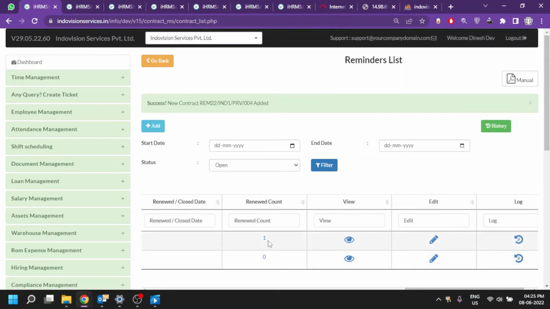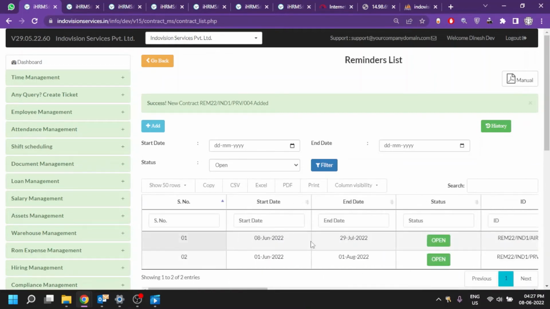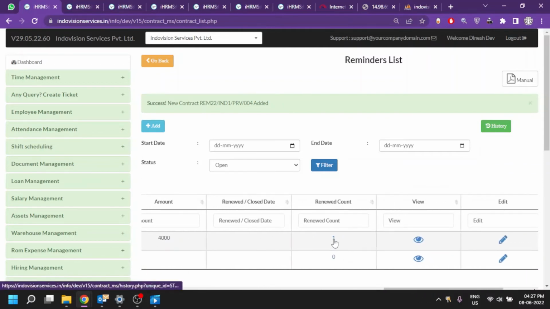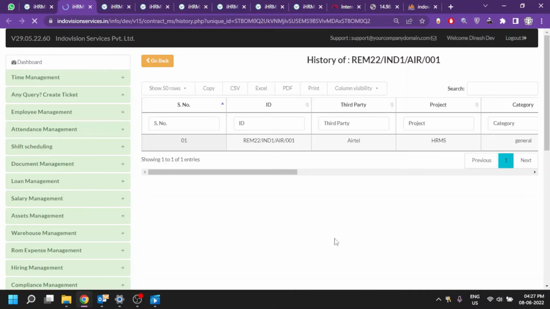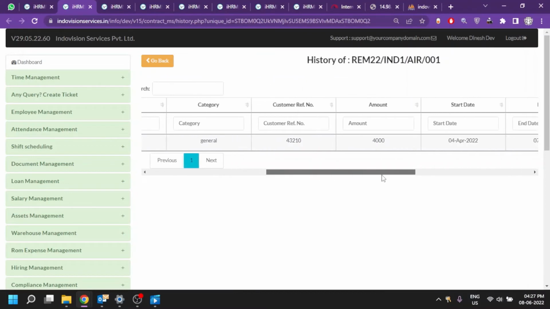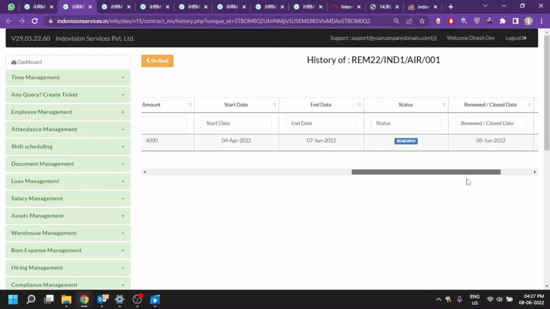And you see we got this one here in the renewed count. This is for this reminder that we renewed, this 8 June to 29 July reminder that we renewed before creating this private reminder. Let's go in here, this count, and it will give us a history of that reminder with its ID, third party, project, category, customer reference number, amount, start date and end date.